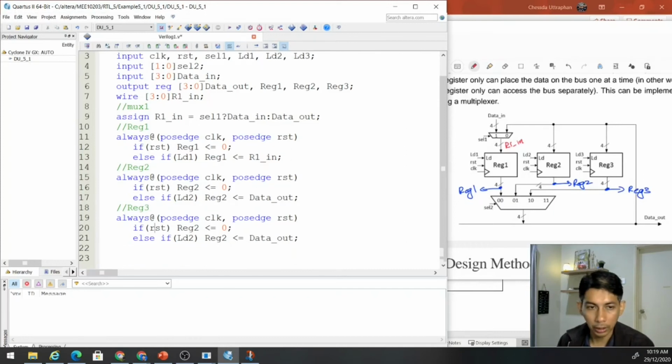Register number 3. Just use the same clock and the same reset. So we set rec 3 equal to 0 if reset. LD3, so rec 3 is, yes, from the data out as well. So this will represent this register, right? And the last one is the multiplexer.